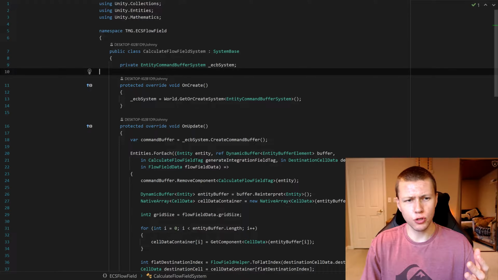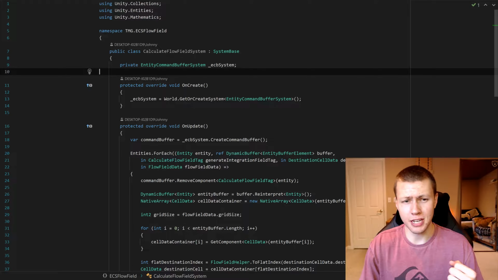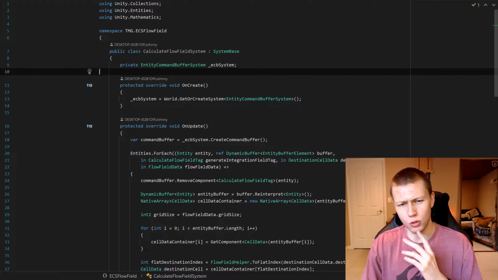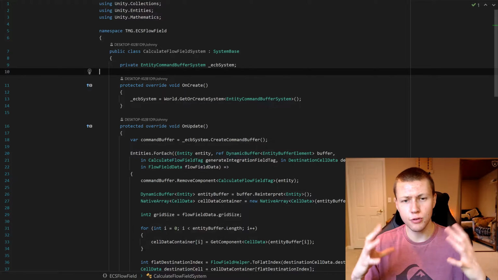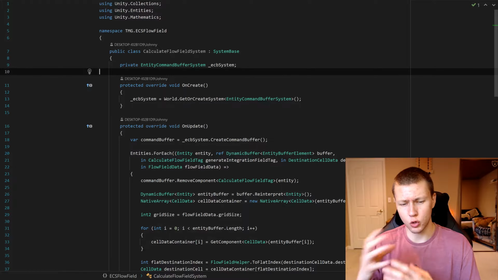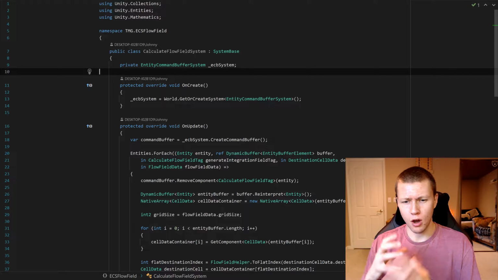So if I do revisit this flow field project in the DOTS implementation of it, that's definitely something that I would look into, basically moving this all into one system and then creating different jobs for all the separate parts.